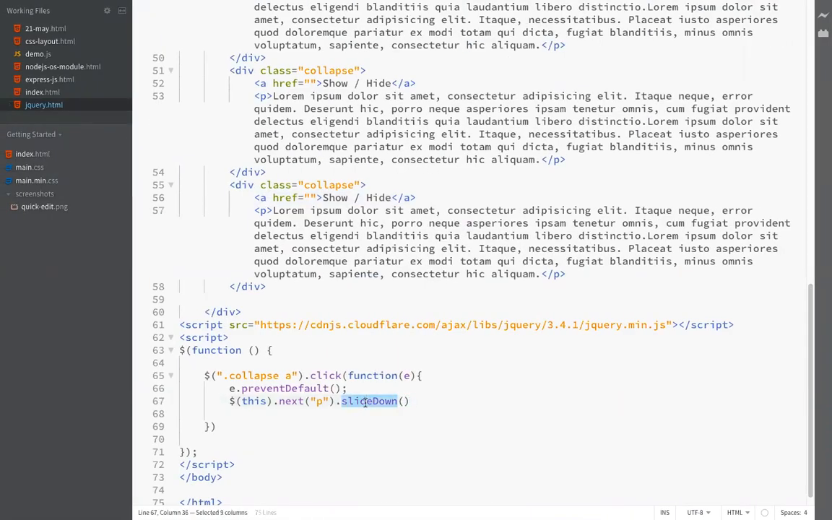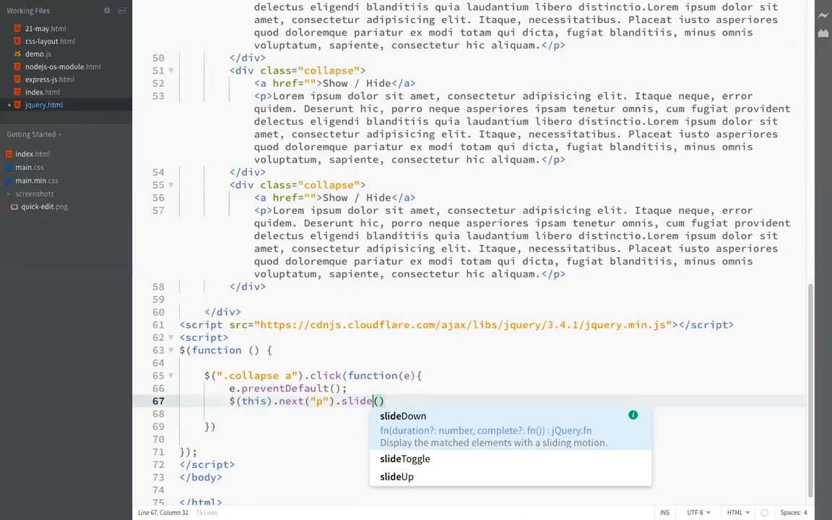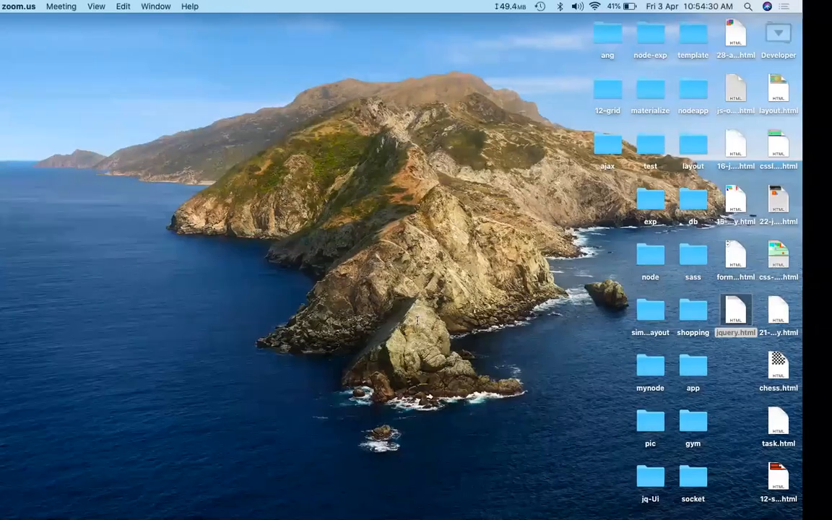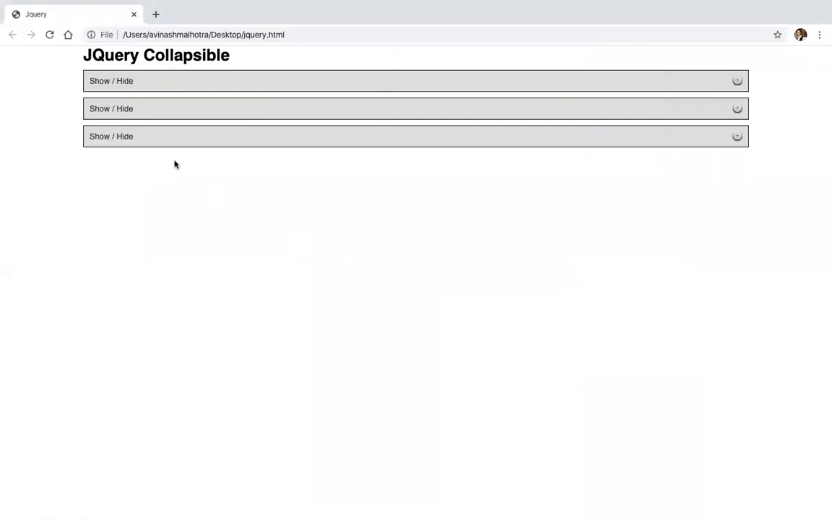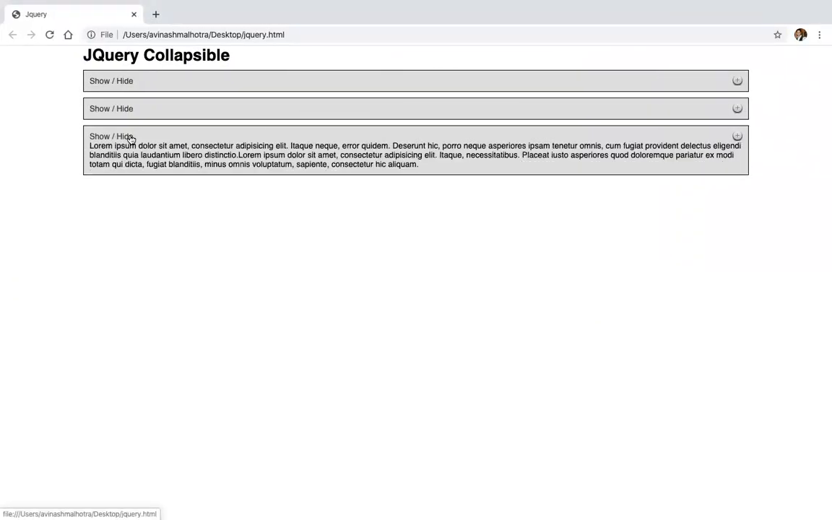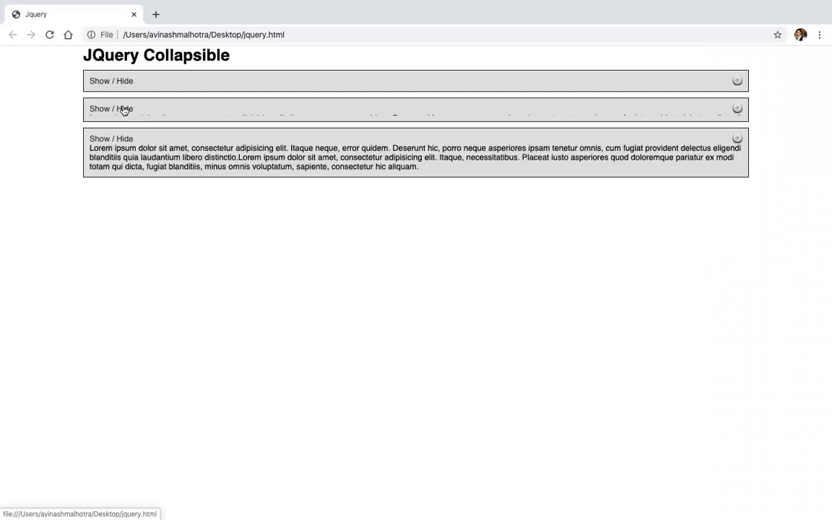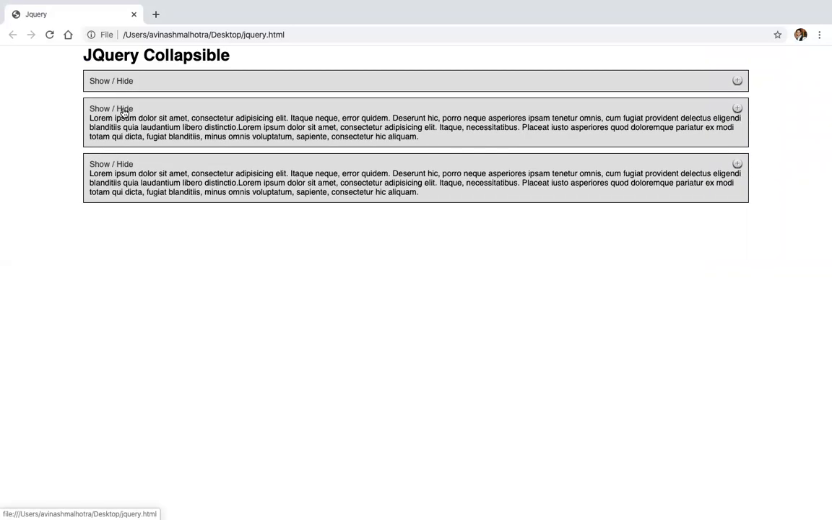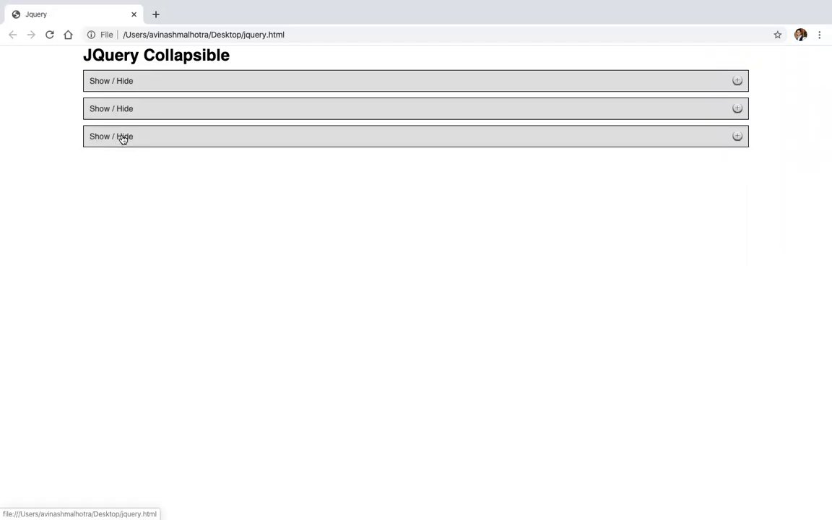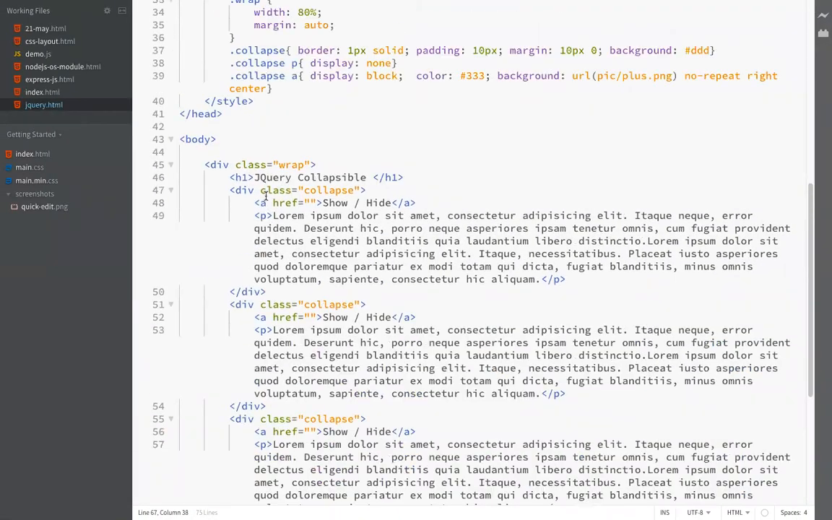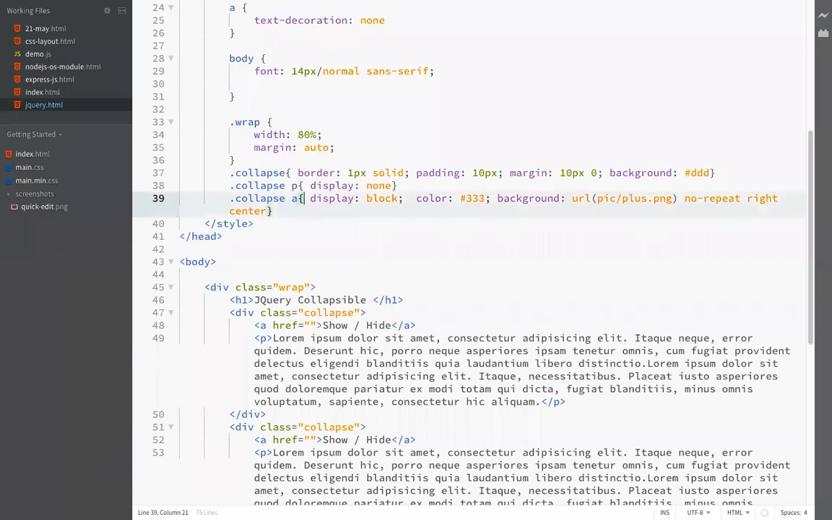So for that, use slideToggle. We are using slideToggle now. Say this is slide open, slide close. Now this is happening with all collapse class, 1, 2, 3. So this is slide open and slide close. Let's change the color.